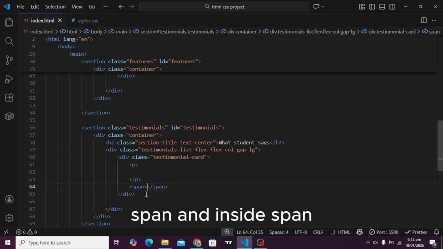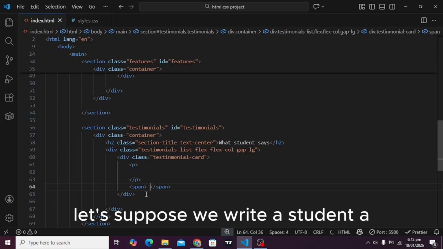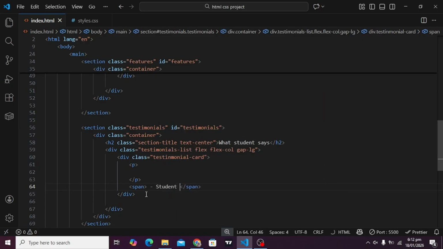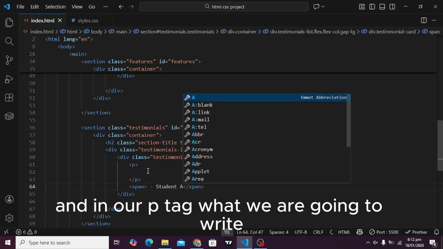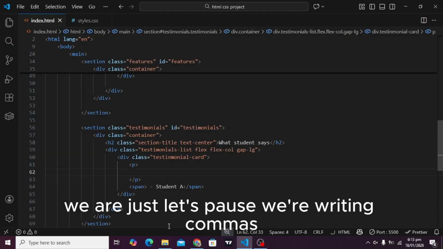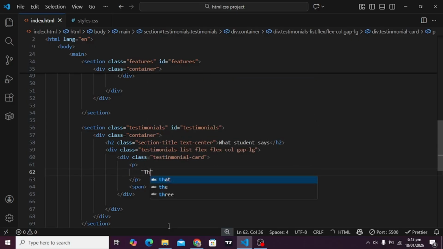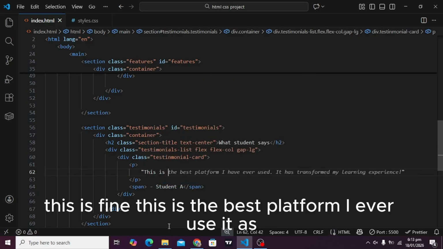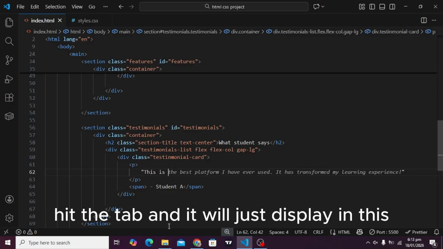And inside span, let's suppose we write Student A, and in our p tag, let's suppose we write in commas, "This is fine. This is the best platform. I have used it as transformed by learning it tab," and it will just display in this.